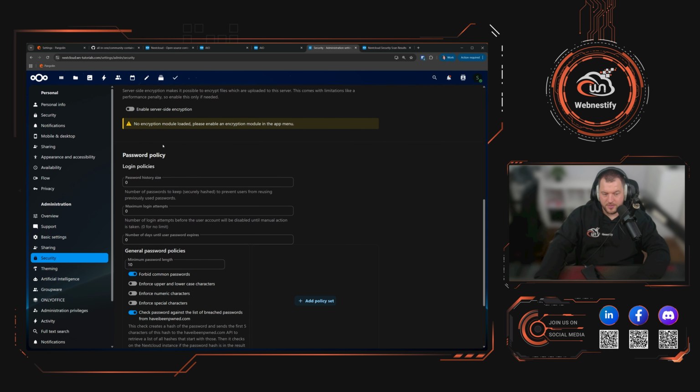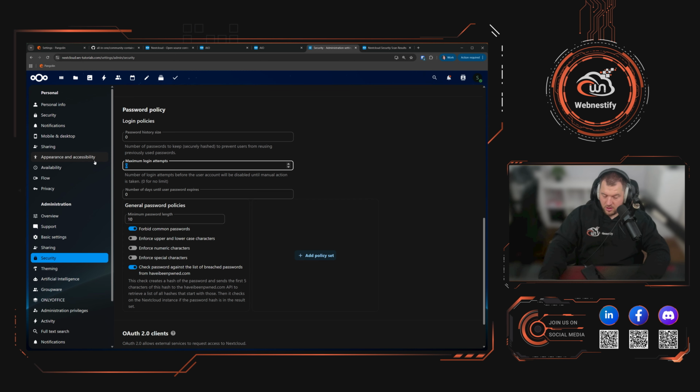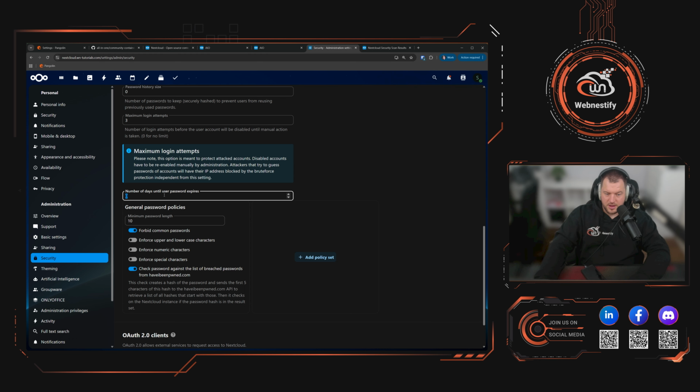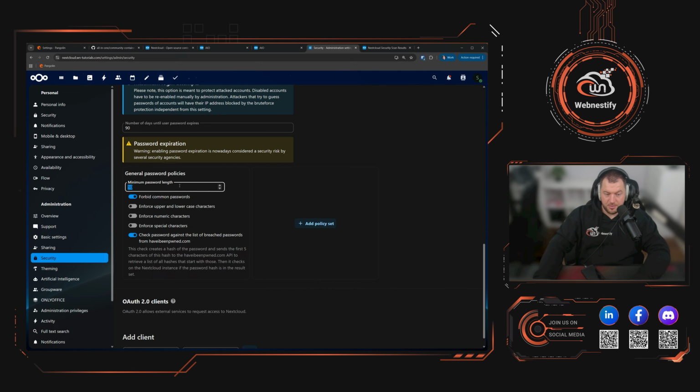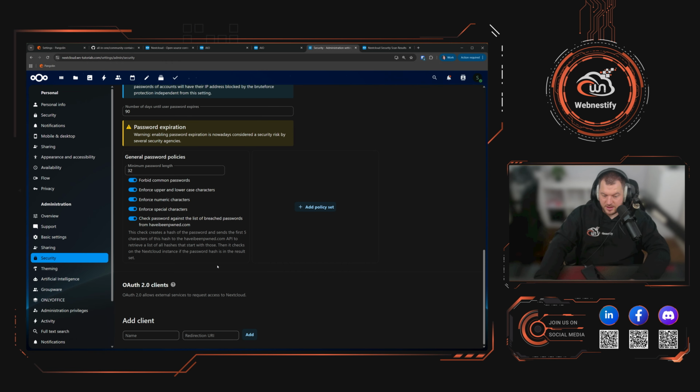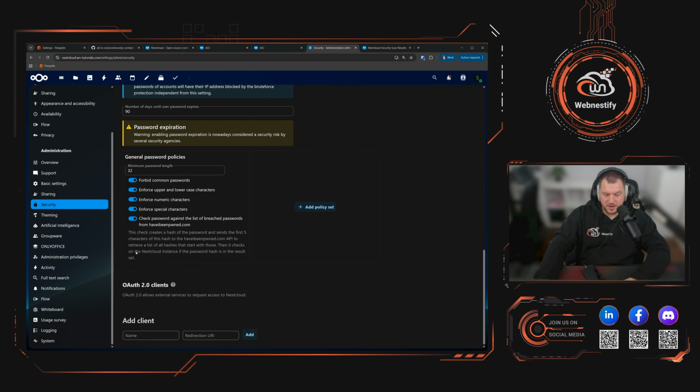Then when we go to password policy, set password history size to 0, which means it won't keep any history. For maximum login attempts, always put 3. The number of days until a user's password expires is completely up to your internal policy. I usually set 90 days, and then you will need to rotate your passwords. Then set the minimum password length to at least 32, and enforce upper case characters, numeric and special characters. And that's basically it for the security.